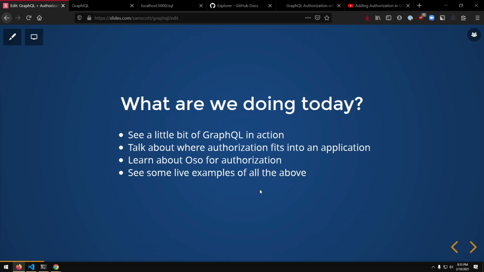Here's a summary of what we're going to be doing today. I'm covering a few different topics around GraphQL and authorization. I'll show you a little bit about what GraphQL is. I'm not going to assume that anyone has even heard of it, let alone knows much about it. It's a cool little technology. I'll talk about where authorization fits into a web application that would be using something like GraphQL. And the main part of this is I have some little demos of an app with GraphQL, and I'll talk through all the pieces of that.